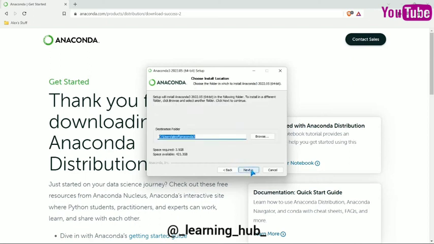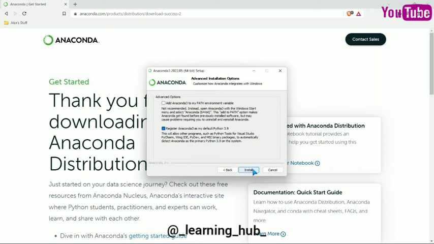Now it's going to show you where it's installing it on your computer. This is the actual file path. It's going to take about 3.5 gigs of space. I have plenty of space, but make sure you have enough space. And then once you do, you can come right over here to Next. And now we can do some advanced options. We can add Anaconda 3 to my path environment variable.